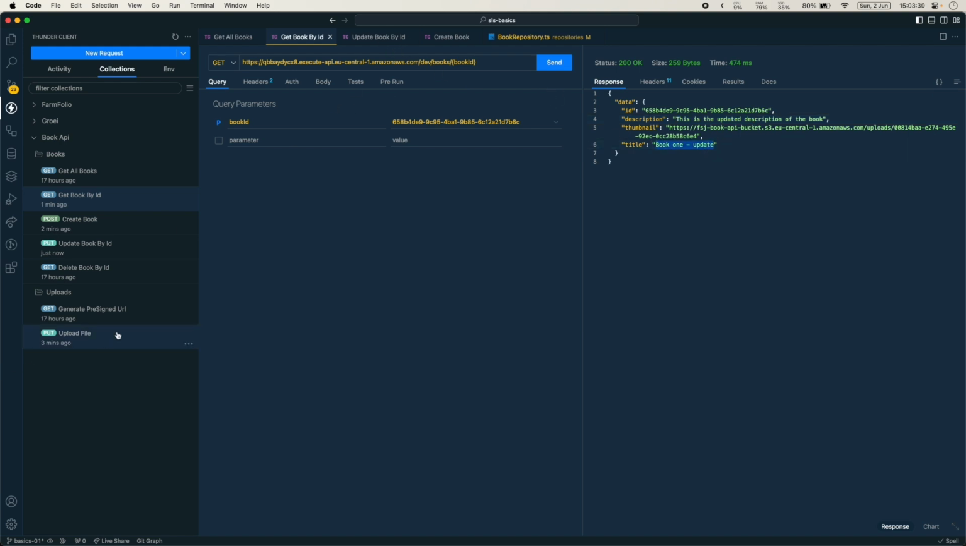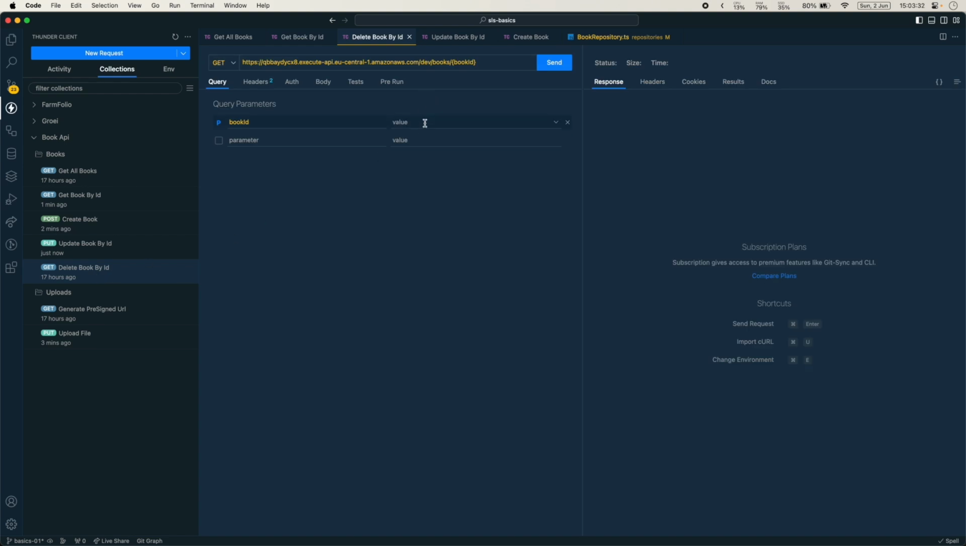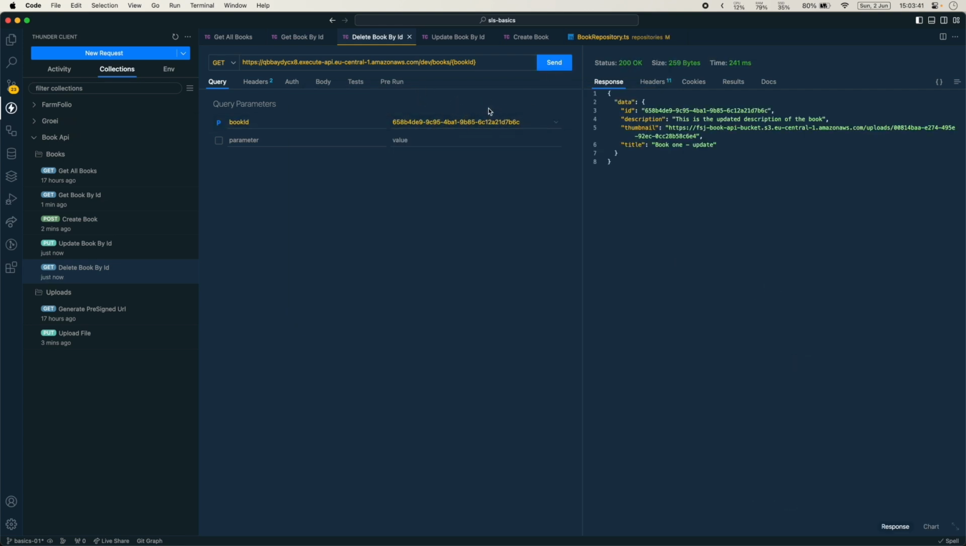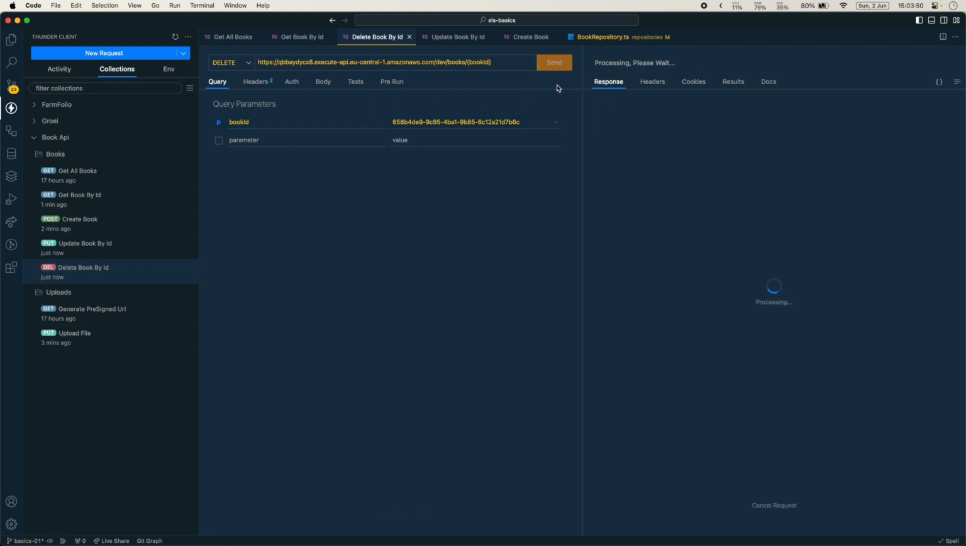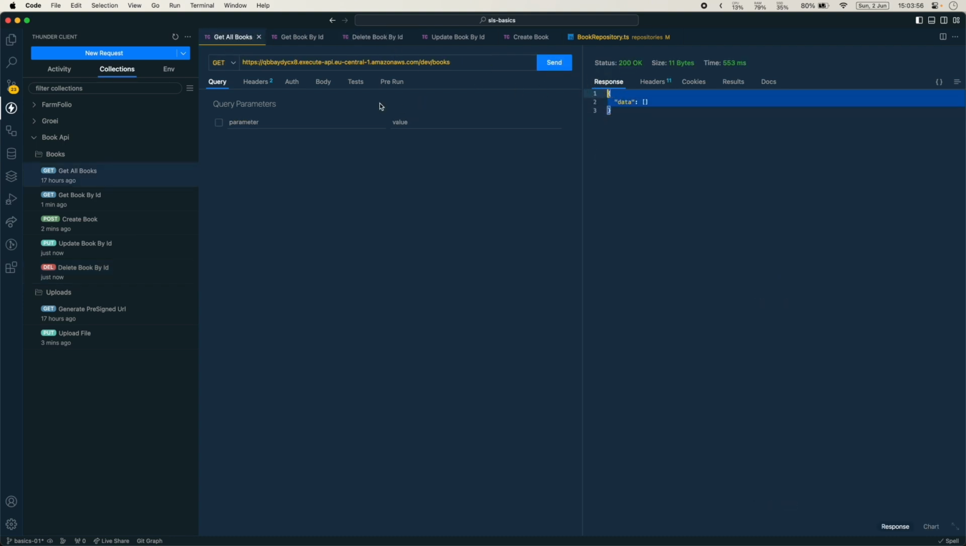So the last thing we need to test is the delete book by ID. So let's add this ID in here. I'm just going to go to my clipboard history, add in this ID and send. And this isn't a get request, it should be a delete. Okay, and we try this out. And we see the message deleted. So now if we wanted to get all books, there's no more books anymore.